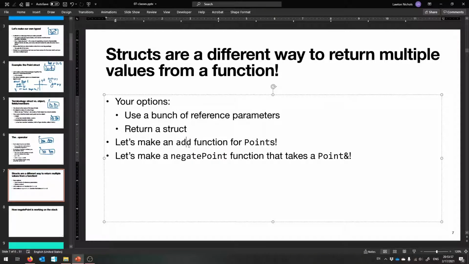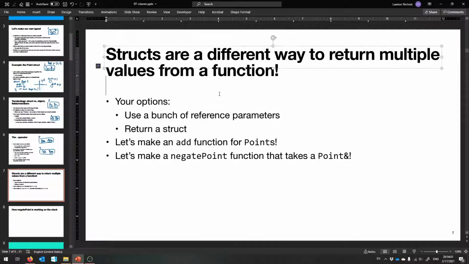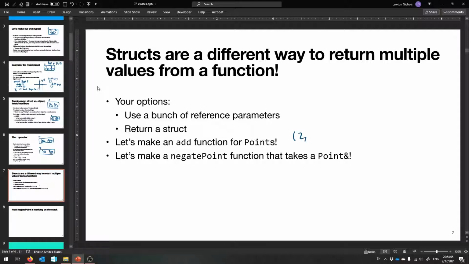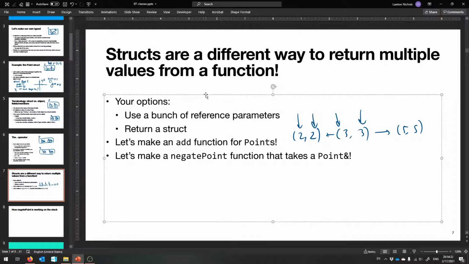So let's make an add function for points. So it'll take 2 points and give back a point with all the pieces added together. So like, I don't know, 2, 2 plus 3, 3. If these are points, that should give back, I don't know, 5, 5. That's the idea. So add the x's and then add the y's together. That's the point. Okay, let's make this add function.